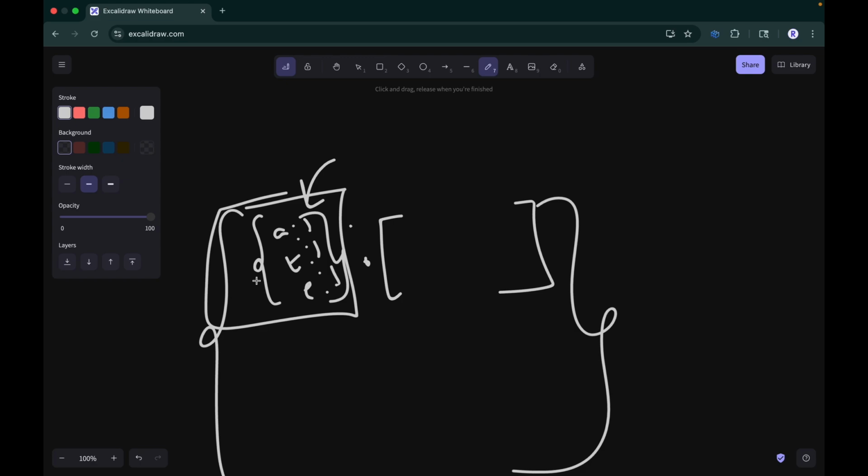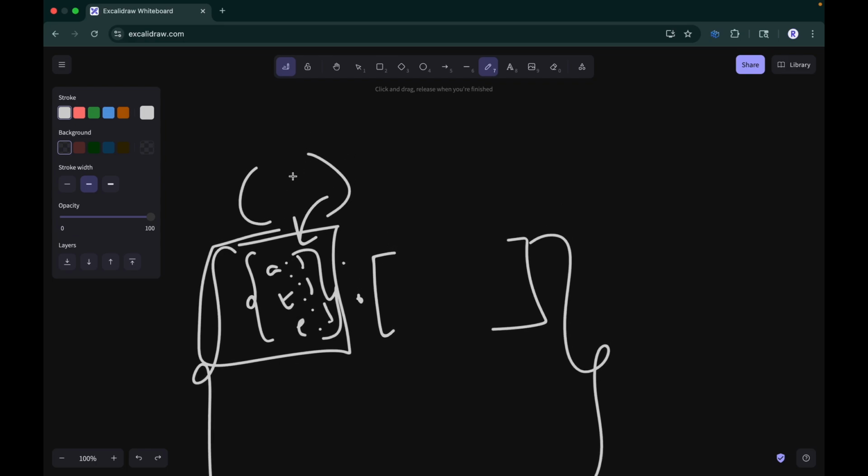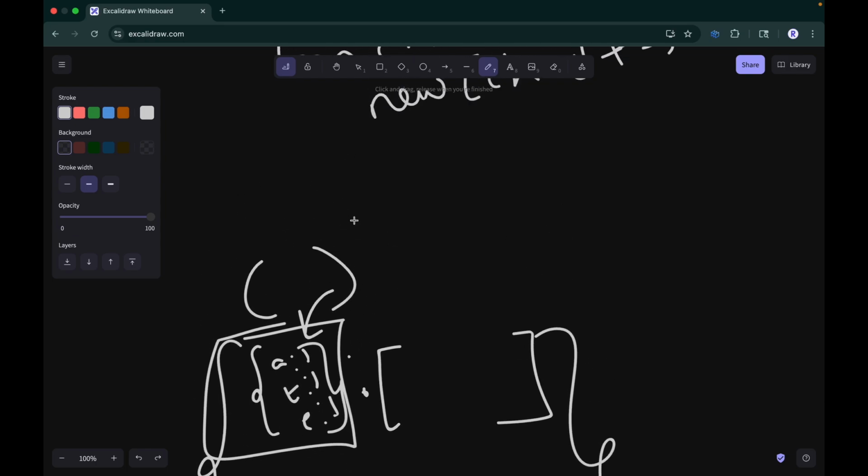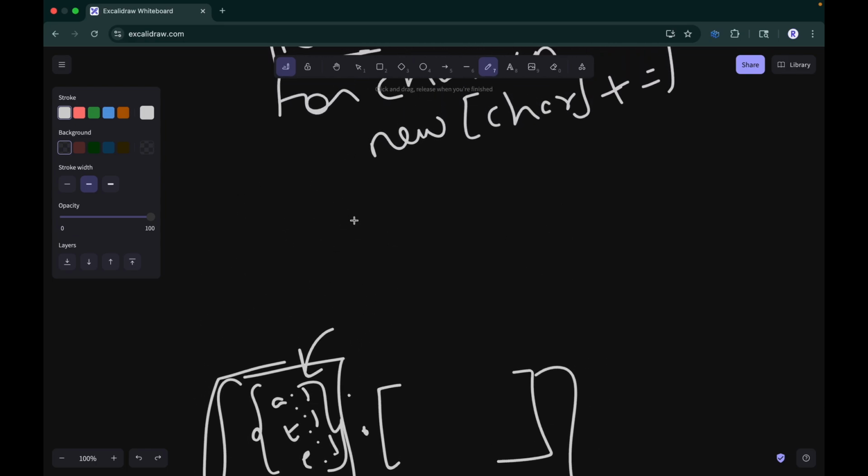If you want something to be a key of a map, you need it to be immutable. For example, a tuple. A list is also mutable, so you can't use a list as a key, for example, but you can use a tuple. That's because tuples are immutable. So that means you can't modify the values within the tuple. And that's what we want as the key.